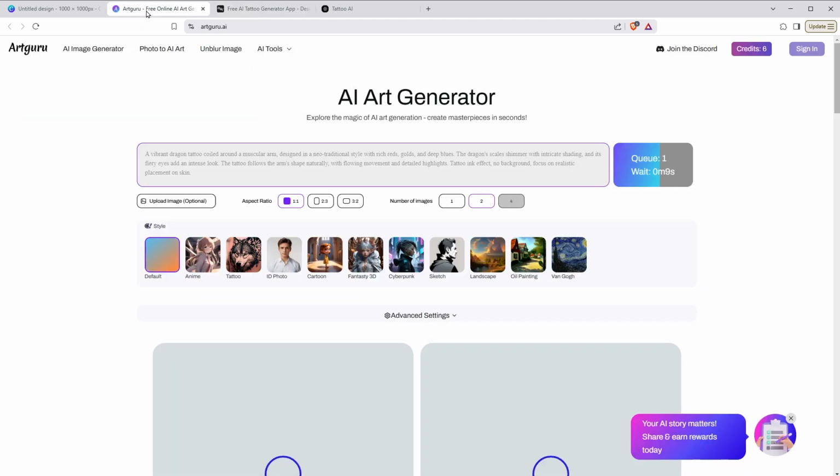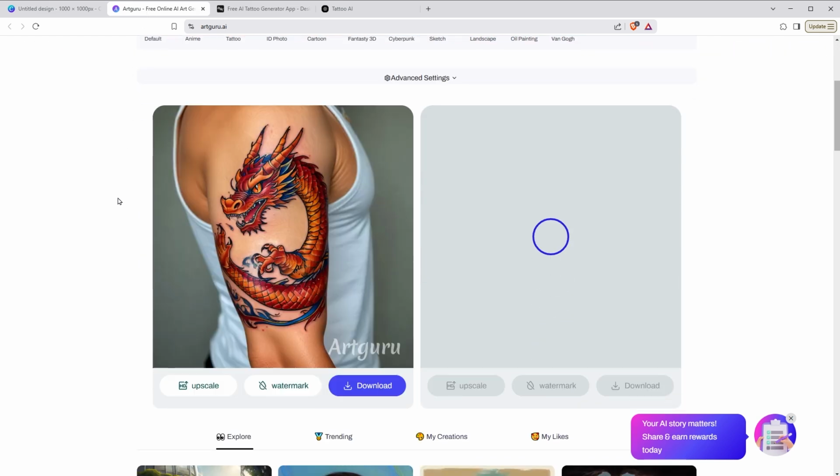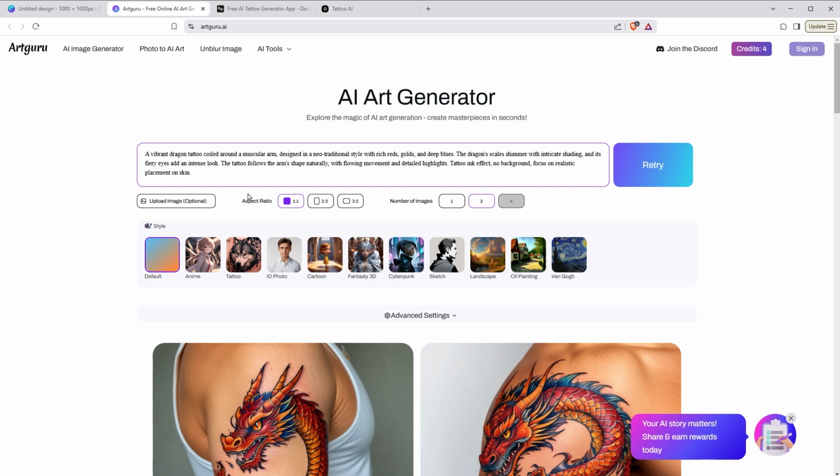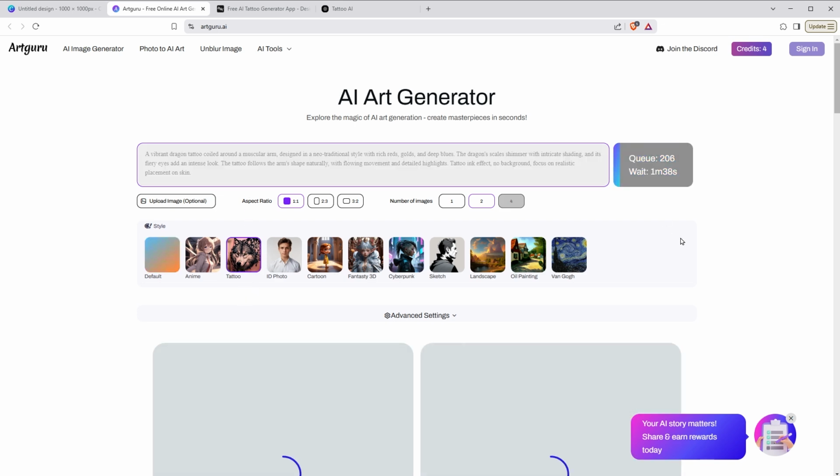Back to Art Guru. It's almost done. And would you look at that? This is kind of realistic. The dragon's body is not perfect, but the colors are impressive. The second image is also good, but the dragon's body is not perfect. But it looks cool. Let's regenerate by selecting the tattoo style. We'll get back to it.